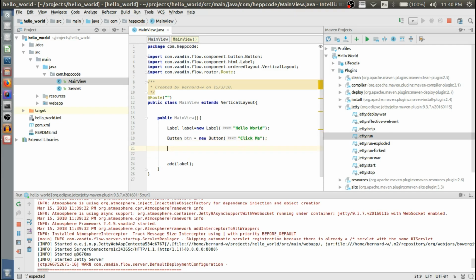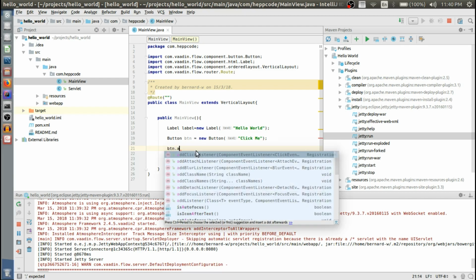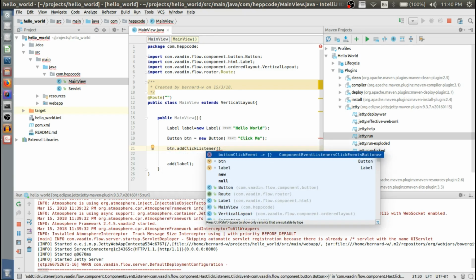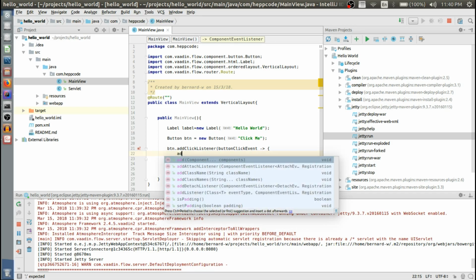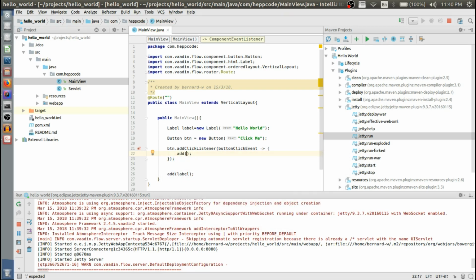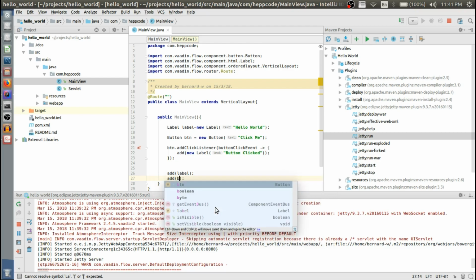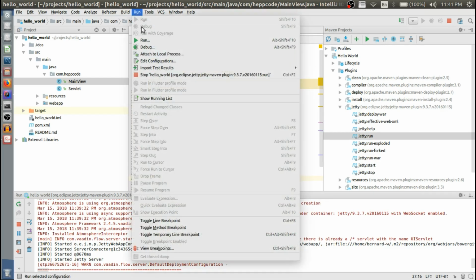But if you would like to add a listener to this button, that is, when this button is clicked, I will do some things, right? So let's add button, add click listener. The click listener will have an event callback, that is, when the button is clicked, we'll add some component to the layout. So add, we'll say new label and button click, that's it, right? So let's add this label, and we can add the button to this component. Let's stop here, let's rerun the Jetty server.